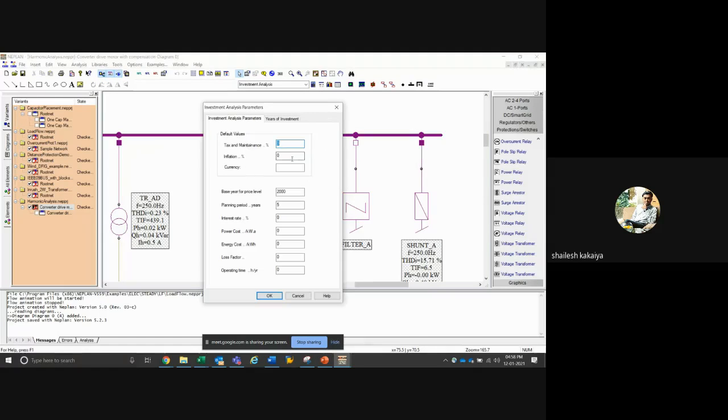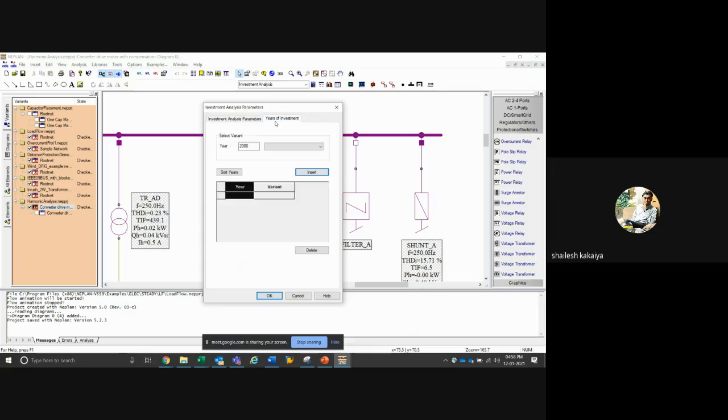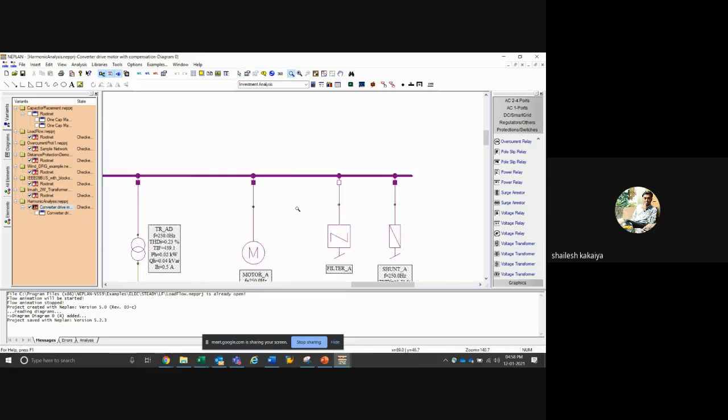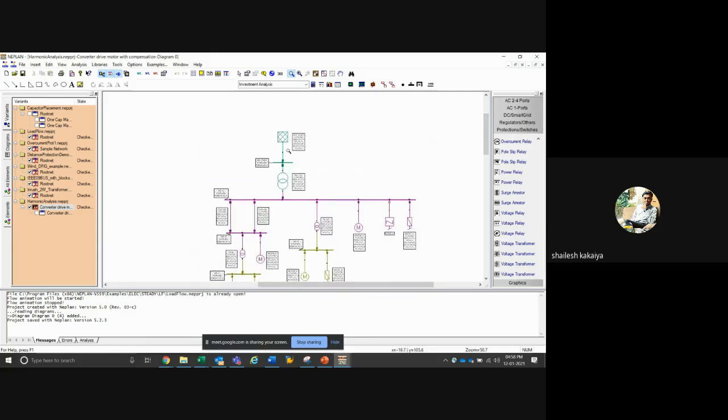So tax and maintenance, inflation, the currency, and base price year levels, planning period, and how much is the power cost and the energy cost. That means fixed cost and your energy level cost and the loss factors, everything can be defined, and the year of investments can also be defined for this. So what happens is, in a large network, for example, if I assume this is a network, I can keep on adding assets to it.